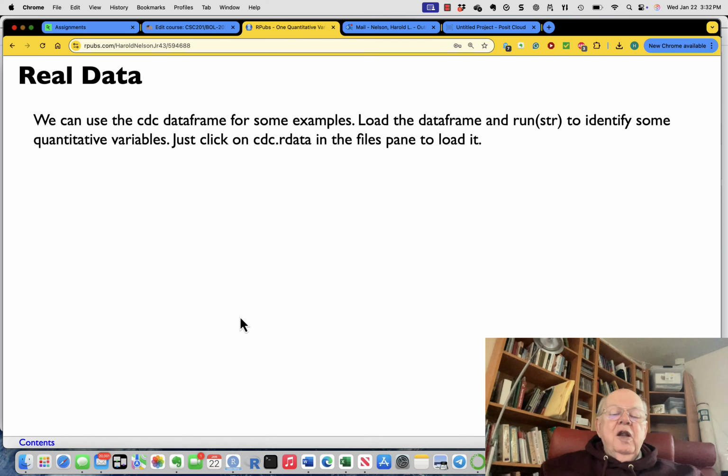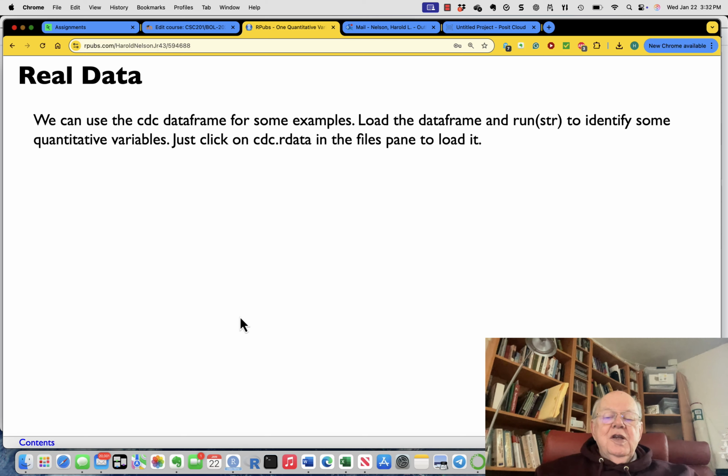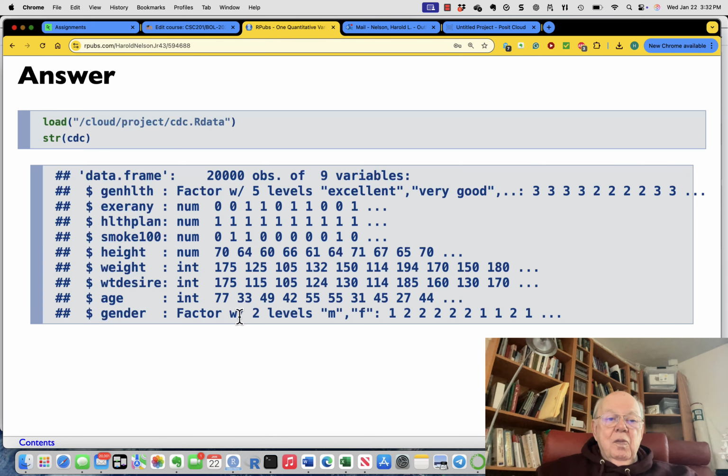Let's use some real data. I've looked at the CDC data frame in a couple cases. So I'm going to load this data frame and then run str to identify some quantitative variables. And you can just click on CDC R data in the files pane to load it. So this is obviously run in Posit Cloud.